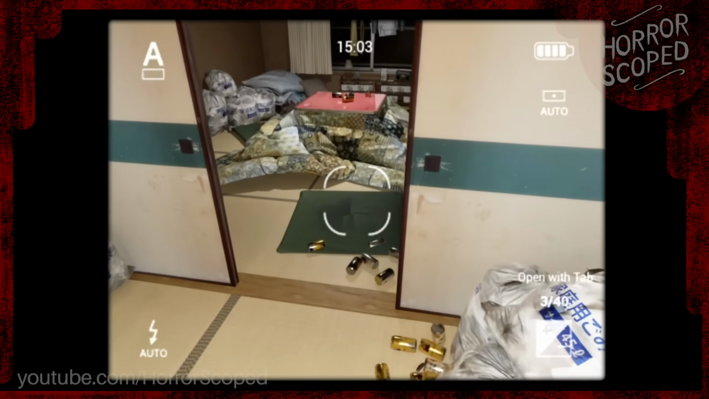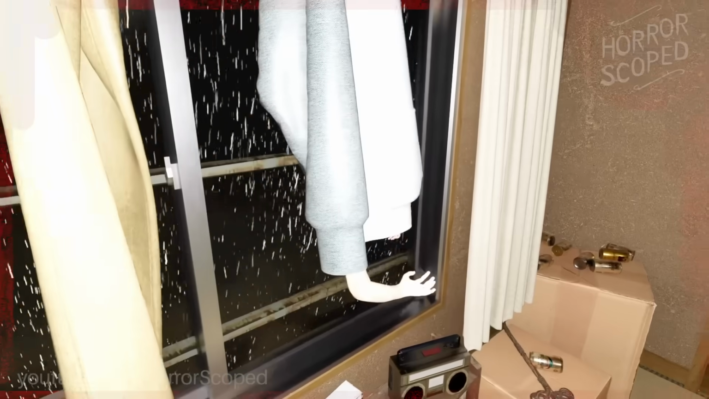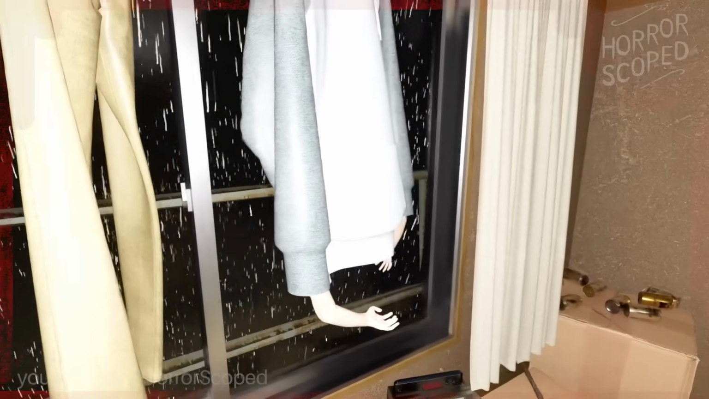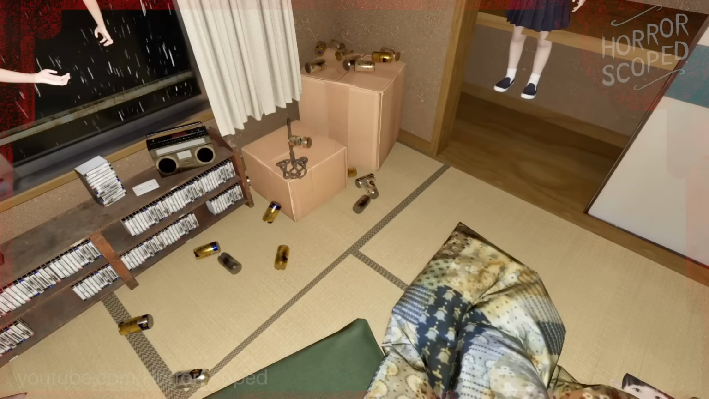In the room with the kotatsu, Manami can be seen peeking out from the closet and under the covers. Her arms also stick out from a hanging sweatshirt. While none of these are really unique in how they're presented, it is one of the only times you can witness multiple instances of the girl at once.